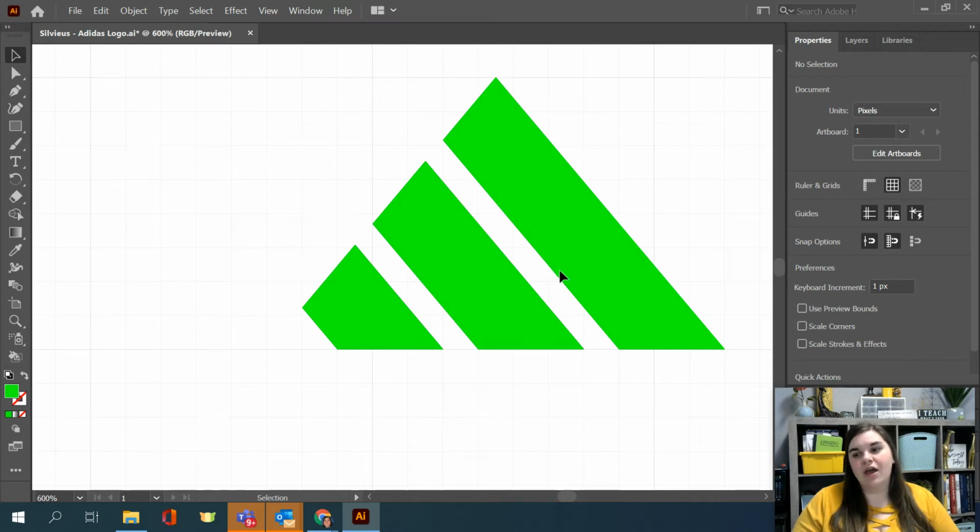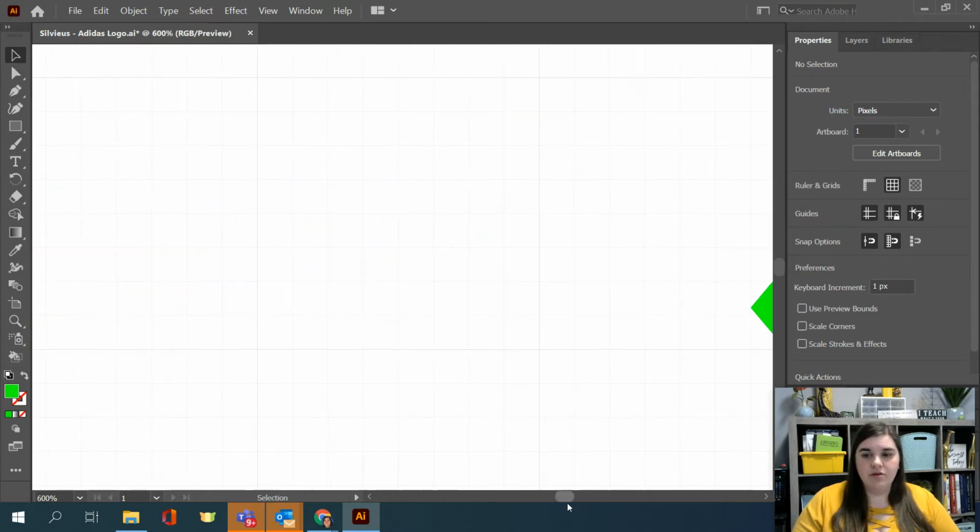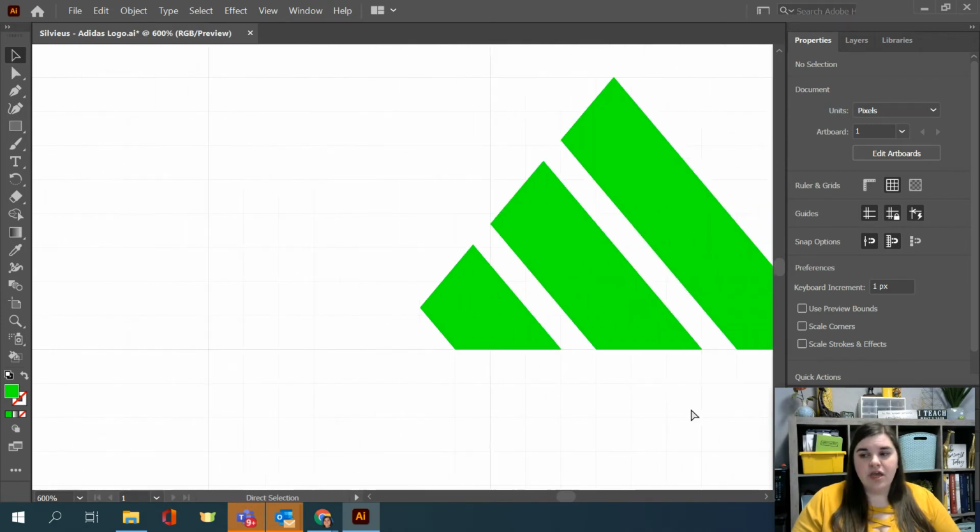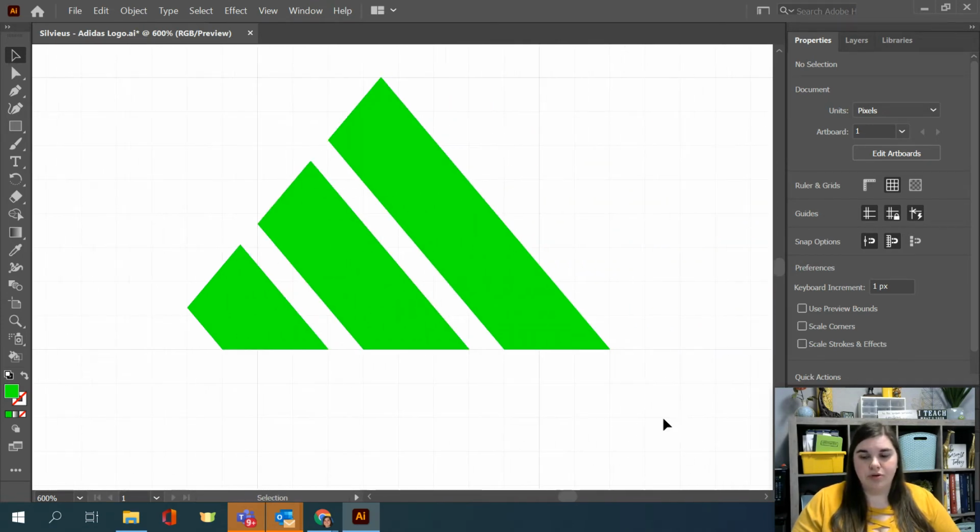That's cool, right? I mean, you just created a proportional Adidas logo. Almost. It's almost there. But that's a really great way to use the Shape Builder tool, the Direct Selection tool to select anchor points, and using this grid as well to be able to create a logo that we know is proportional.